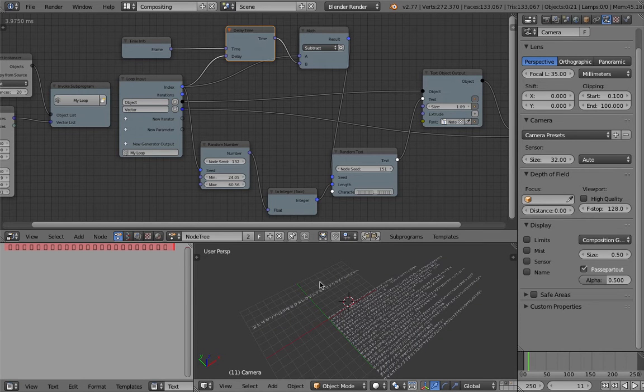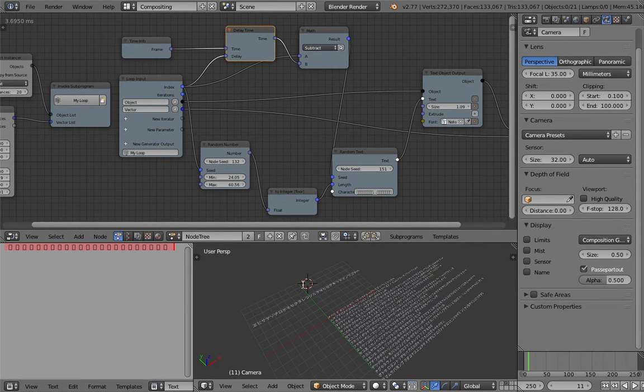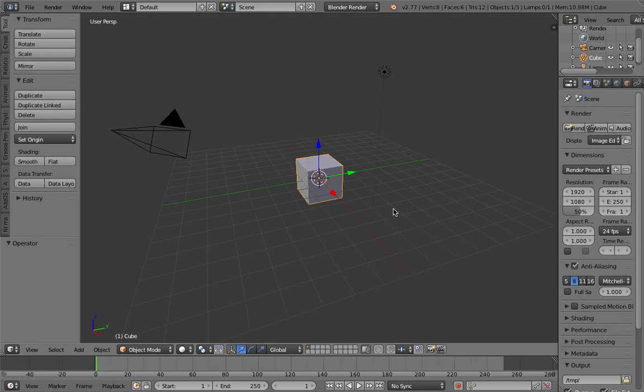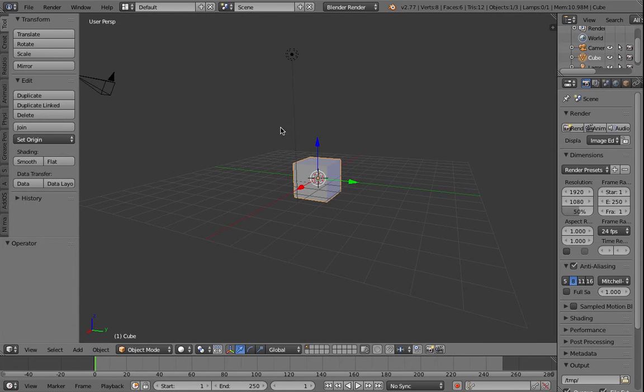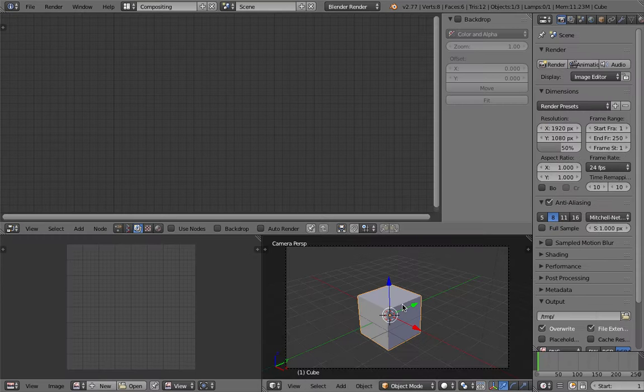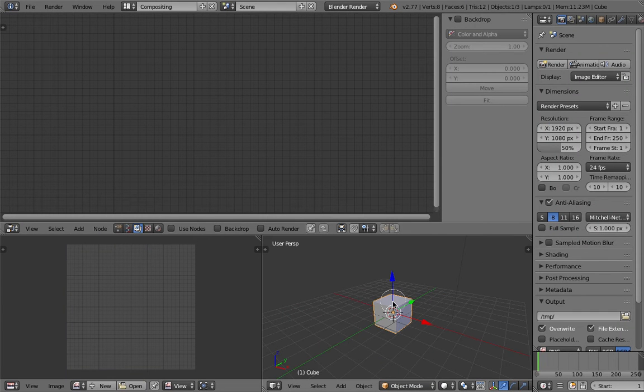Here you might already see one of my tests, but I'm gonna start from scratch. Okay. First of all, let's go to Compositing right away and delete the cube, hide everything.